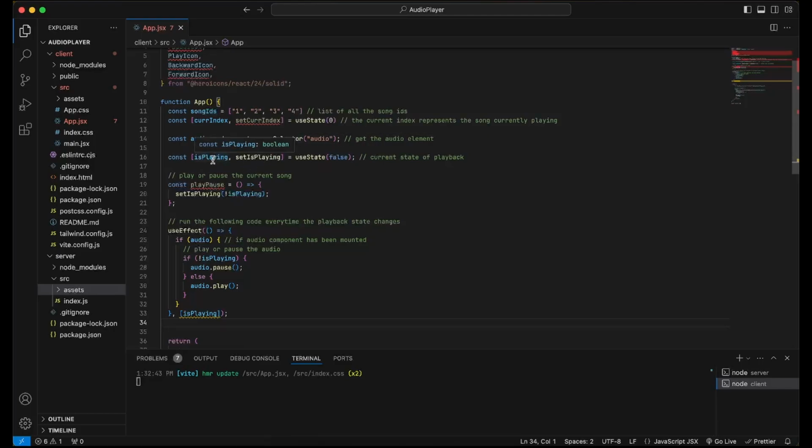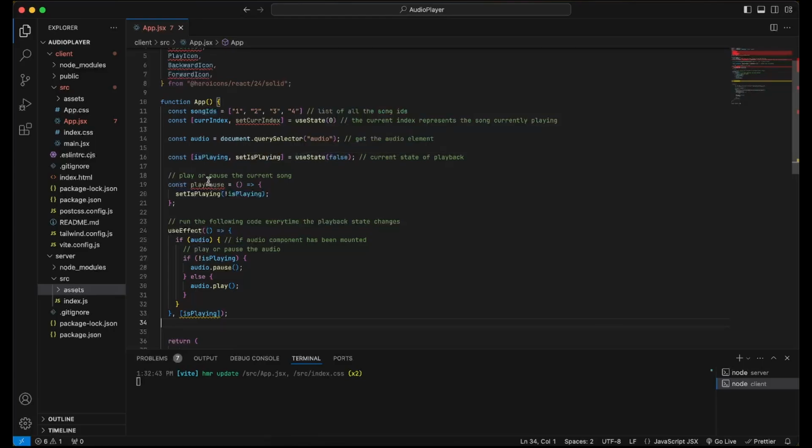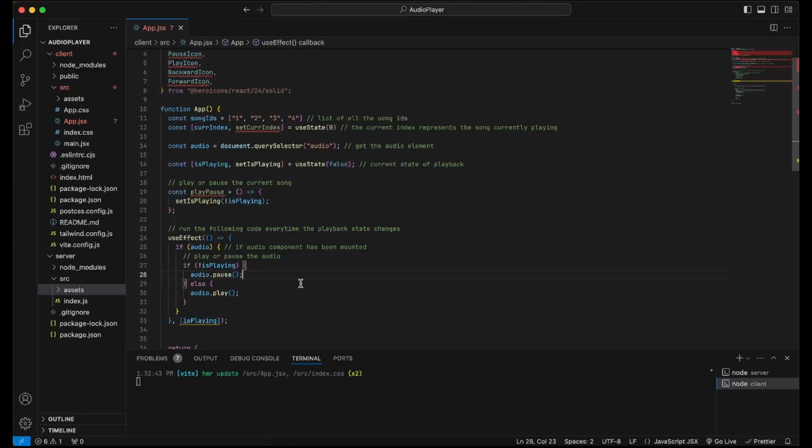And we also have an isPlaying variable, which will store whether the track is currently playing or not, and then we have a function called play pause. We also have a useEffect here that anytime the state of isPlaying changes, it will check if the audio component is mounted, and then it will either play or pause based on whether this has been changed, and so this is going to give us the play pause functionality.